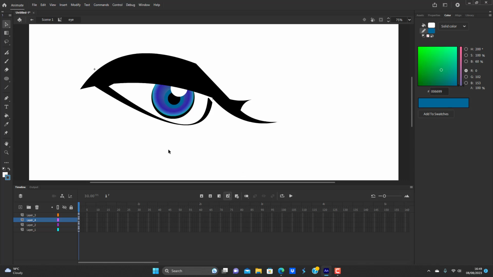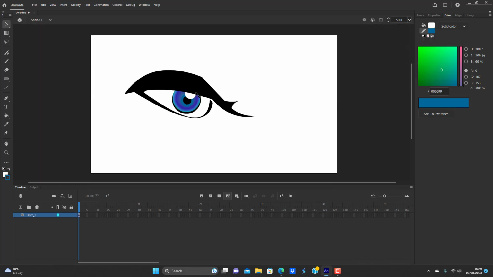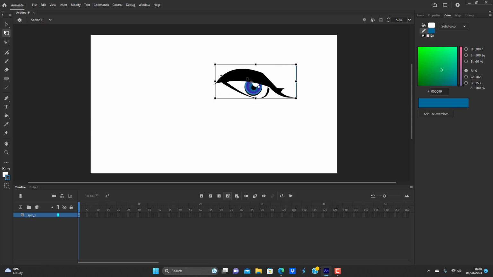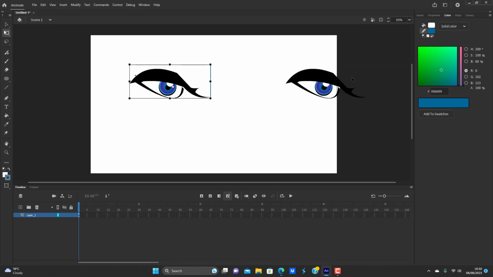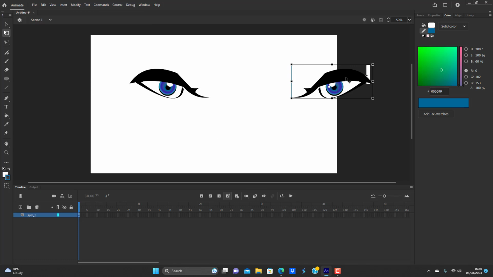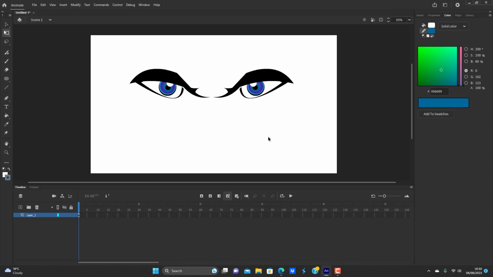What we want to do now is just come out of it. Going to go to 50%. I'm going to grab the eye, make it a little bit smaller, copy it over, there's the eyes.